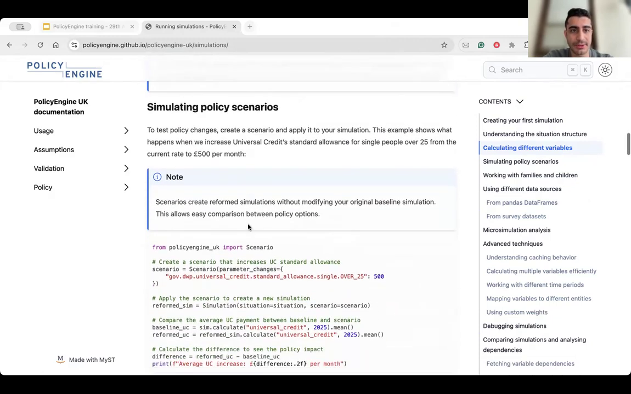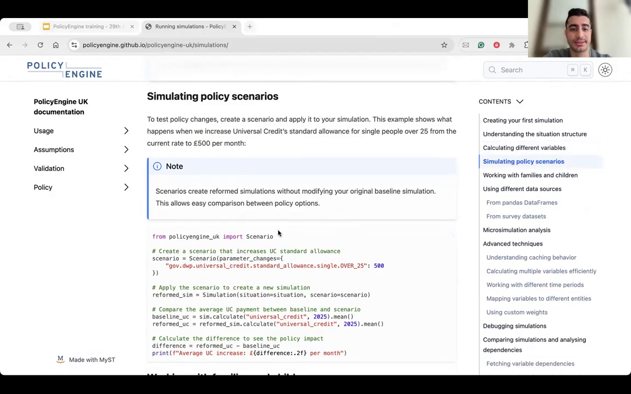Next step: now that we have defined the situation and baseline, we want to simulate a policy scenario.